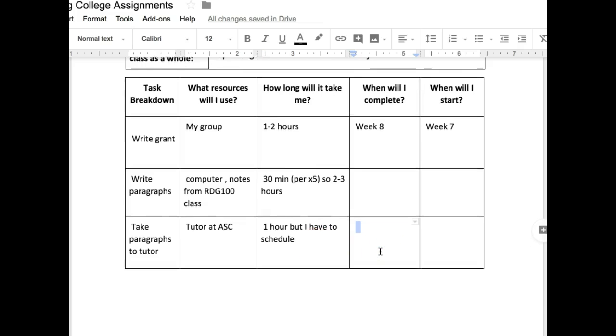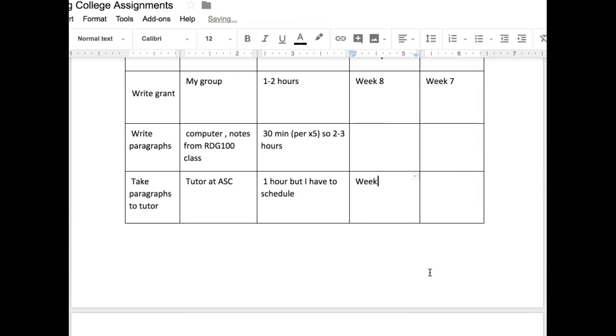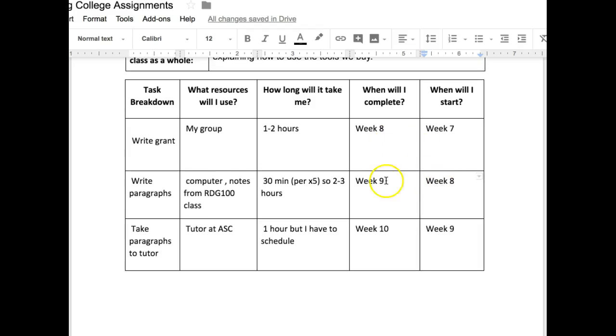And when do I have to have this done? I said I needed my paragraphs so I could create the examples. I really need to have my paragraphs by week 10 so that I can use them. So I better get to the tutor in week 9 so that I can have it done by week 10, which means I better finish writing my paragraphs by week 9, which means I better start them in week 8, which means I better start my paragraphs next week. But at least I know, and I'll be able to get them done.